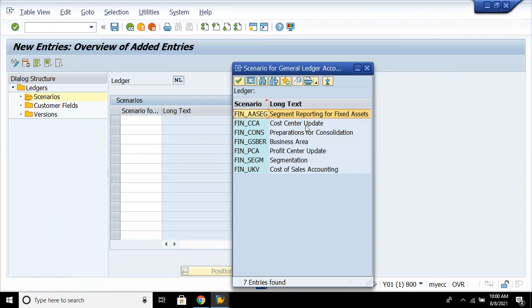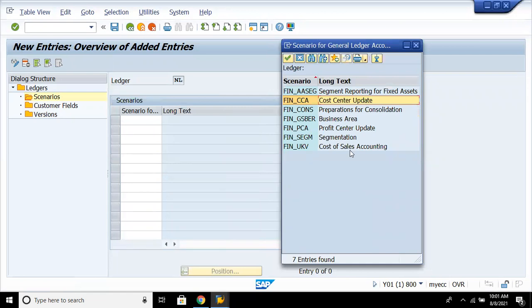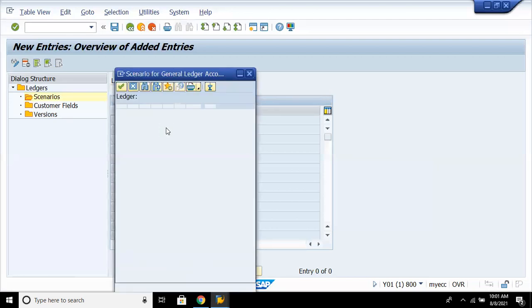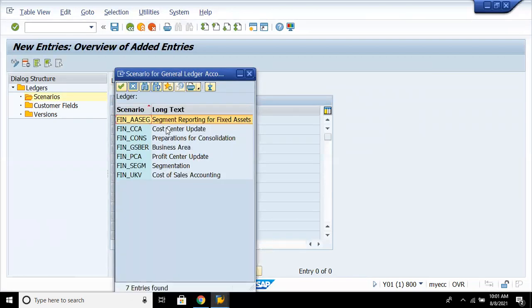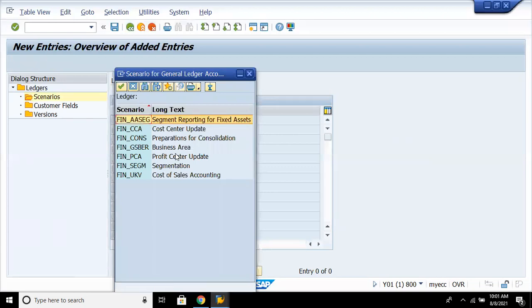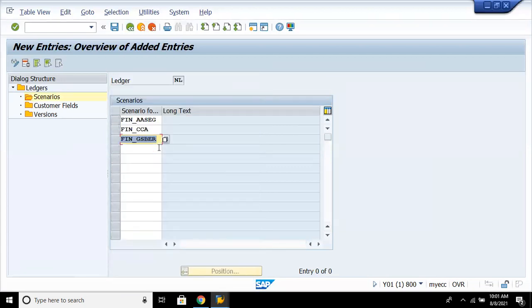Now, so we would first assign the scenario related to your fixed assets reporting. So segment reporting for fixed assets. So fixed assets can be viewed in different currencies. Then we would go for cost center update. So which is also a mandatory scenario to be assigned. Then business area. JSBR is the field name for your business area.